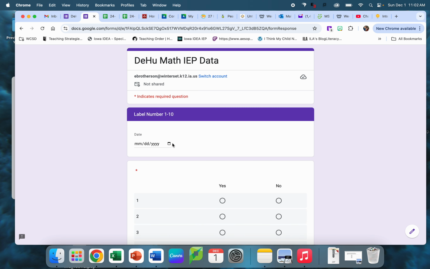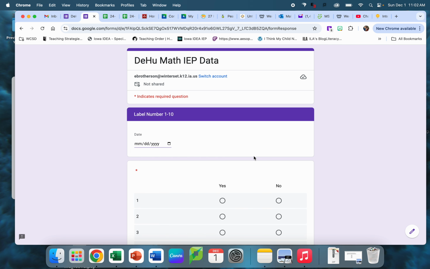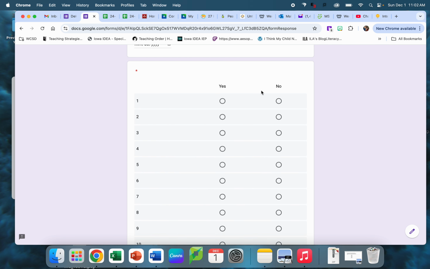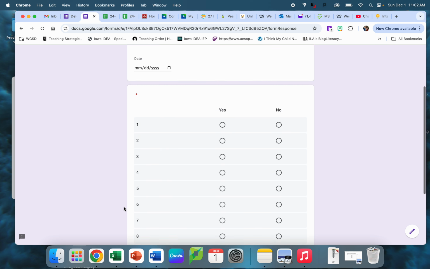But if I went here, I would simply click here. I would put in the date that it's happening. So it's going to give me the calendar. I would select whatever date it is that I'm working, and then I would just click yes or no. And then when I'm done, I would submit it, and then it would take me to the next question. It would say, do you want to submit another response? And I could say yes or no.